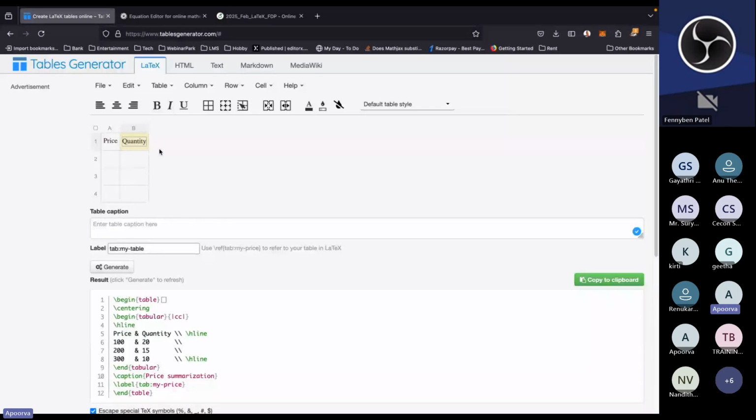All right. Say I would want to have another column. Just say insert column to the right. Right now that column does not have a heading. Just leave that there.